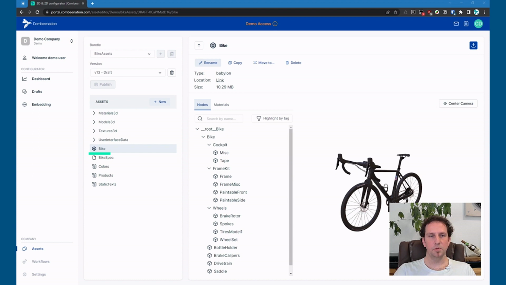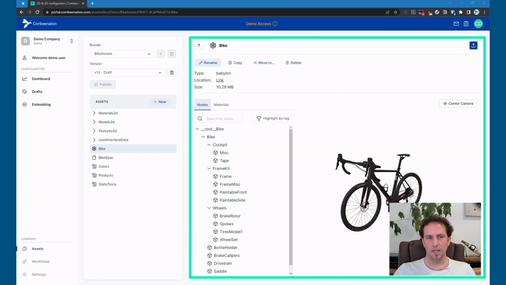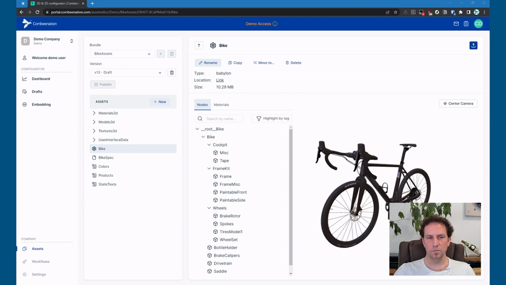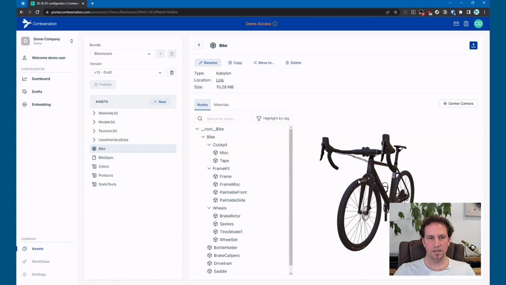Back to our newly uploaded asset, we can see that I uploaded a 3D file containing a bike. Different asset types will show you different details in the center here. In the case of 3D assets, we provide an interactive preview in which you can zoom, rotate, and pan the 3D model.